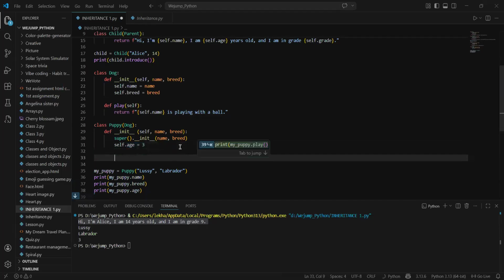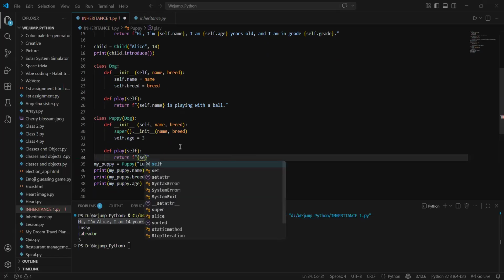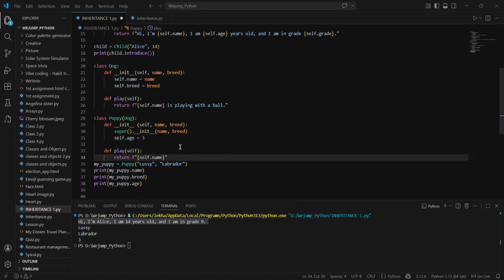Now I want the method def play, self, return f string, self.name is playing with a ball and is self.age months old. So you can see here we use this attribute.